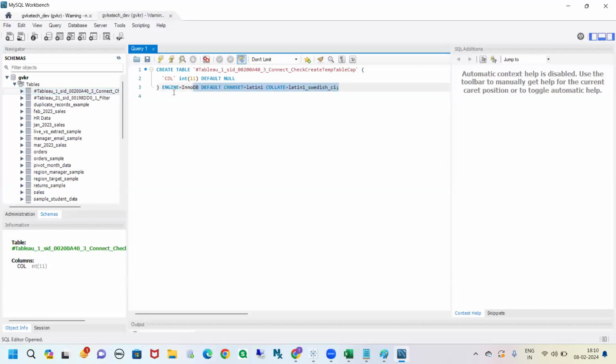For now, I can delete all this. So create table, we have to mention the table name. So the table name I'm entering is B30 sample data, sample student data, I can say.